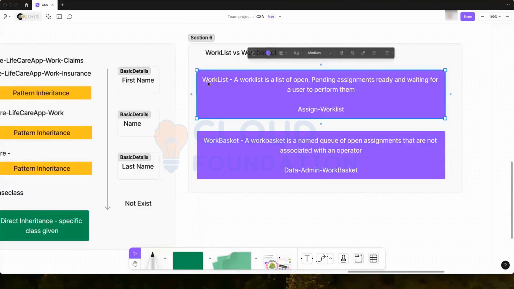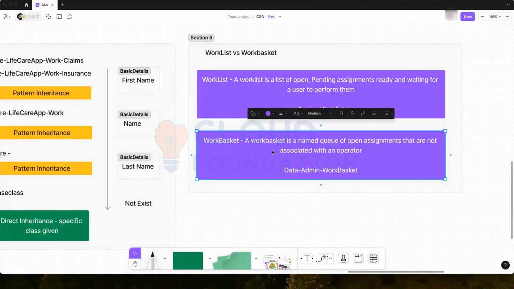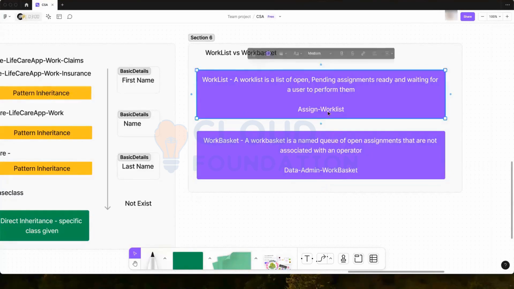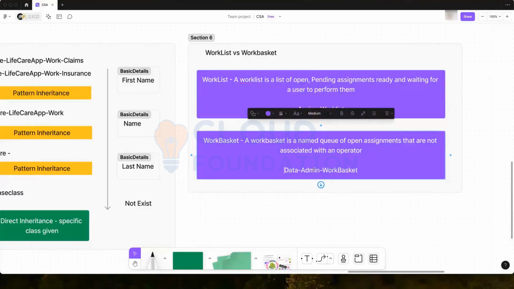For the work list, PEGA provides us a class that is Assigned-WorkList. And for work basket, PEGA provides us Data-Admin-WorkBasket. These are certain classes which you have to remember, you have to learn, because these are things which will never change. For work list, it is always Assigned-WorkList. These are default things, part of the PEGA product at the rule base, and work basket is Data-Admin-WorkBasket.